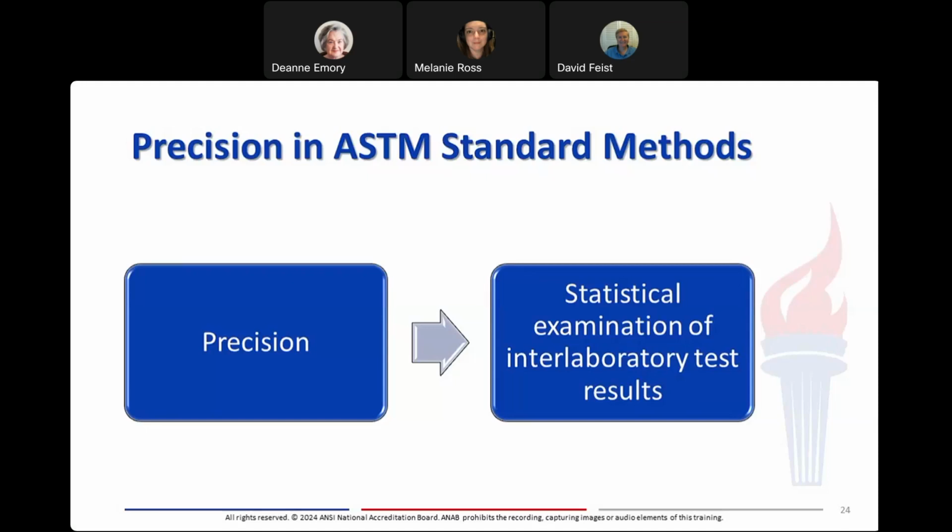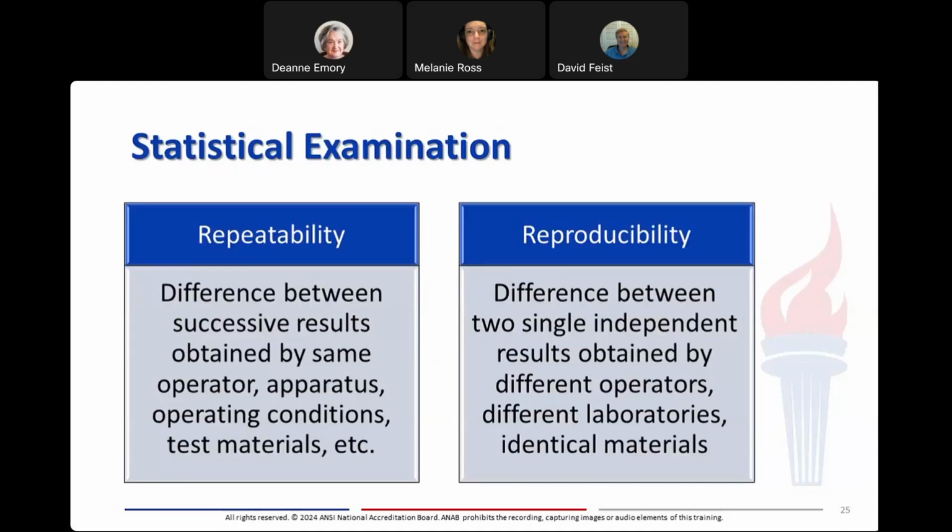So let's talk a little bit more about precision. Precision is a statistical examination. And again, to validate precision, we need to look at both repeatability and reproducibility. Repeatability is the difference between successive results obtained by the same operator with the same apparatus and operating conditions and the same test materials. While reproducibility is the difference between two single independent results obtained by different operators in different laboratories, but with identical materials.